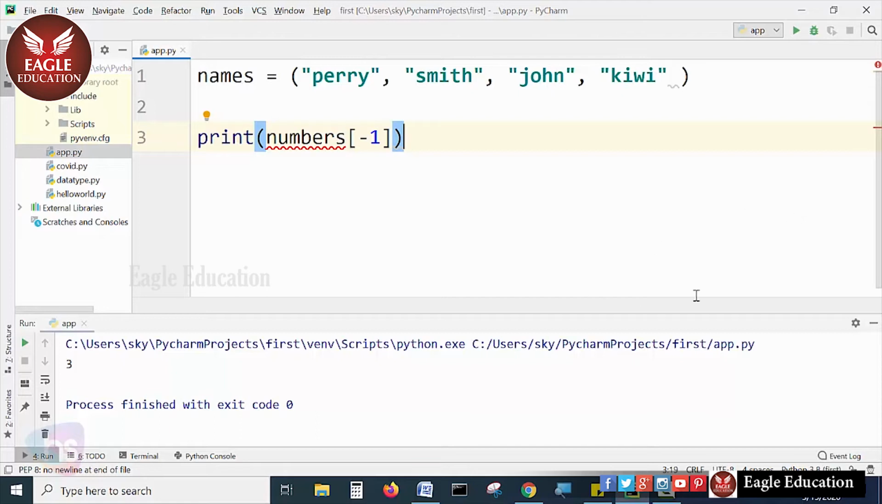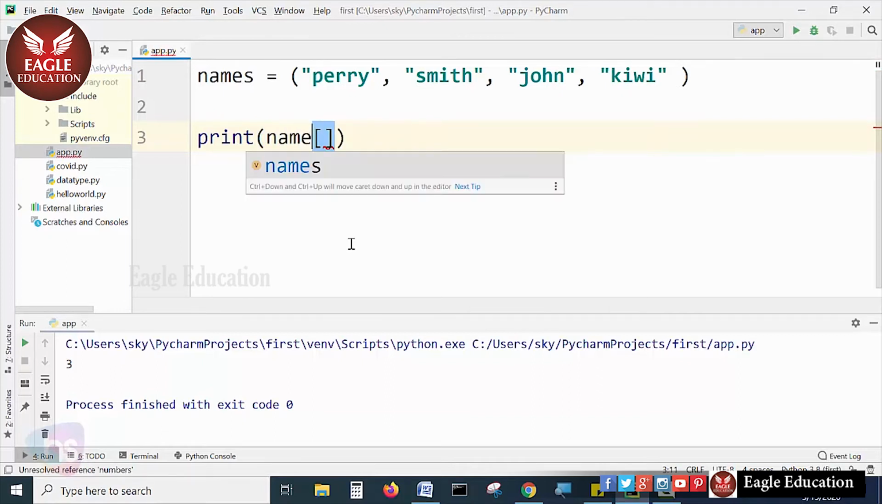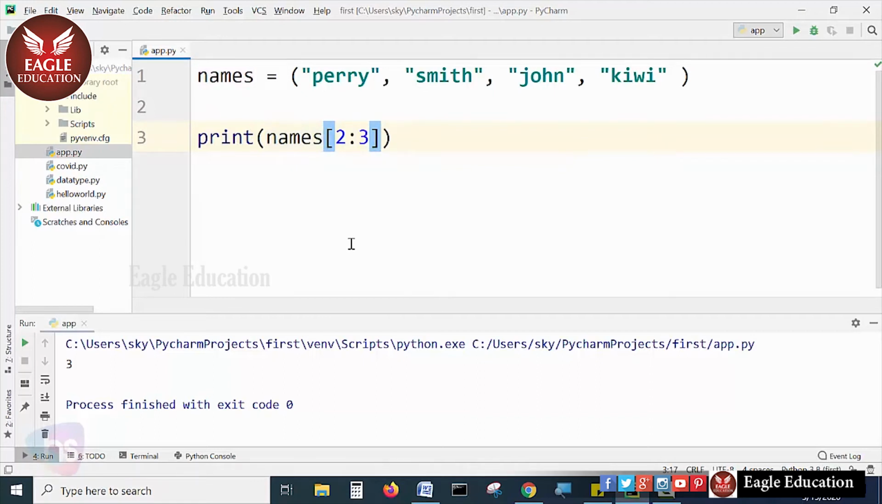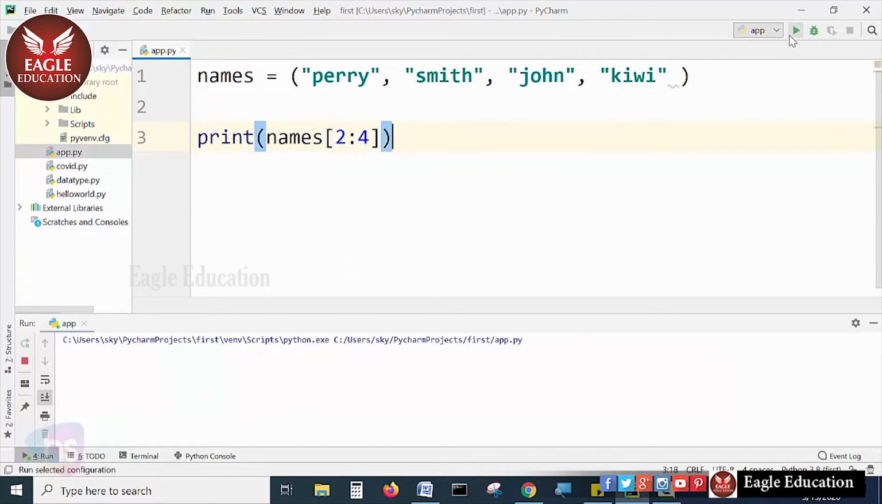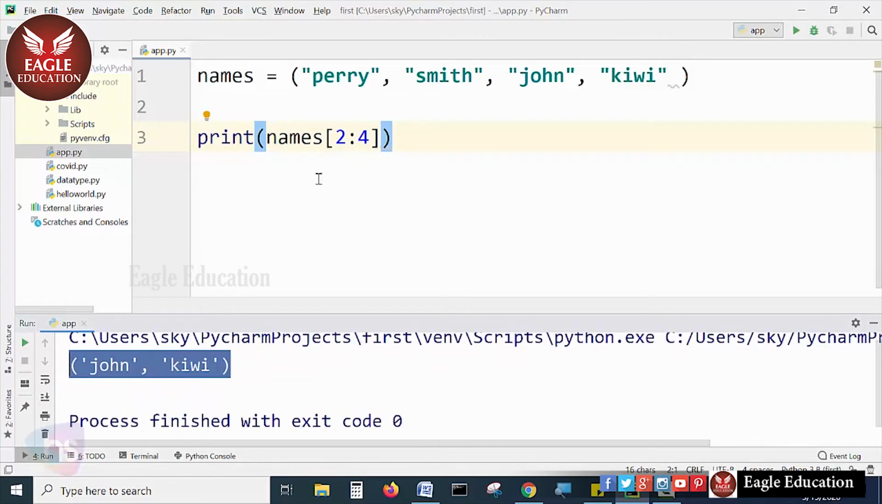Now I am going to bring a range. For the range I want to pass the parameter; I will change to names, and pass 2:4. Now execute, and the tuple returns John and KB, the given range. Index positions work the same as what we discussed in earlier sessions.